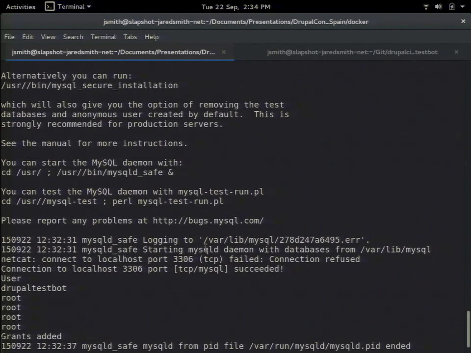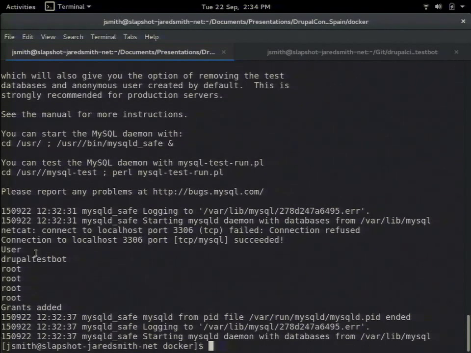We connected. We were unable to connect for some reason here. Jeremy's going to figure out why later. Then we were able to connect successfully. We added a user called Drupal Testbot. Some commands happened. Some permissions were granted, and now MySQL is up and running.